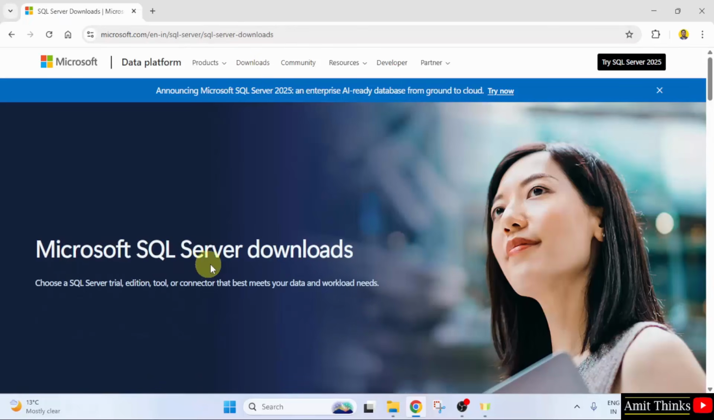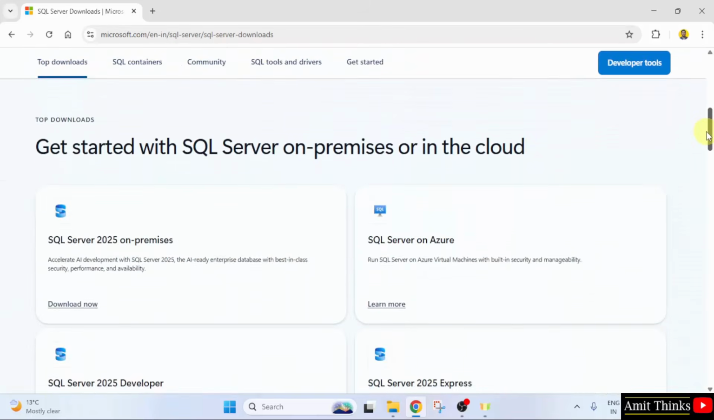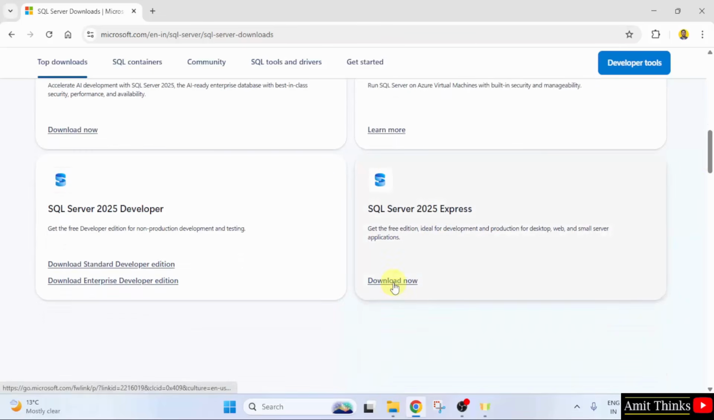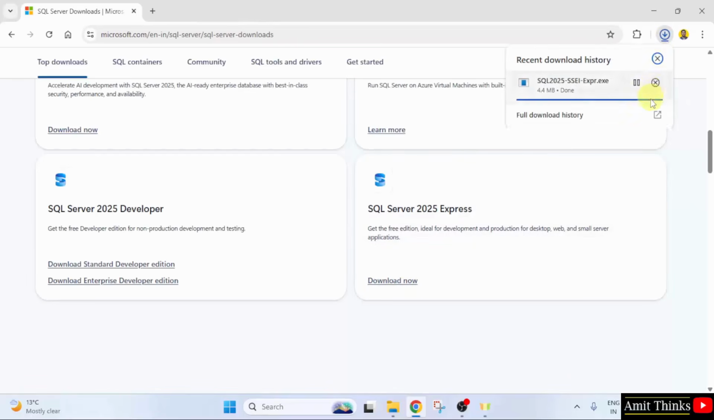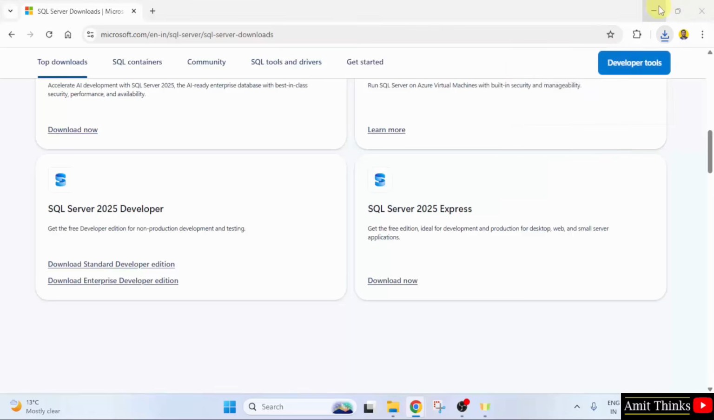Now Microsoft SQL Server versions are visible. Go below. Here you can see SQL Server 2025 is visible. We will go for the free edition, that is the Express edition. So just click the download now button. The download started, let's wait. So we have downloaded the installer file for SQL Server. Right click and click open to begin the installation.